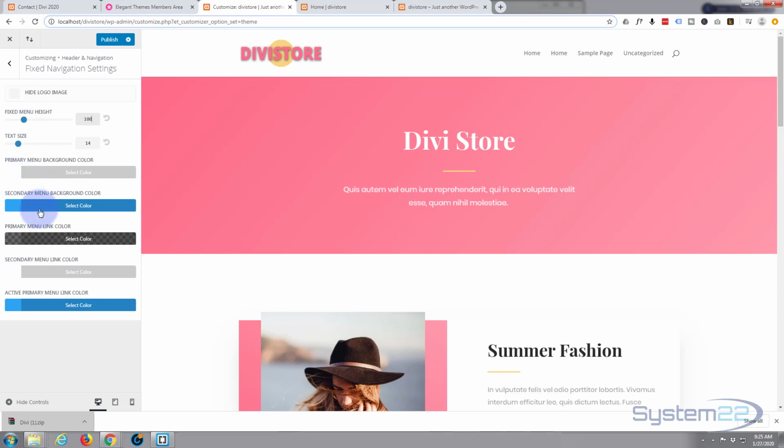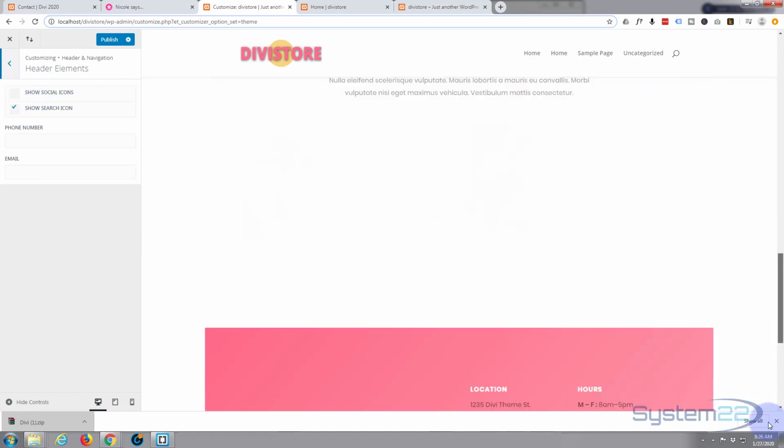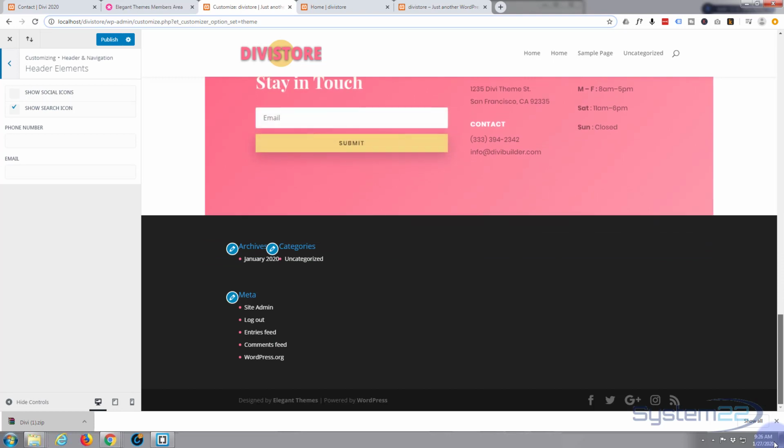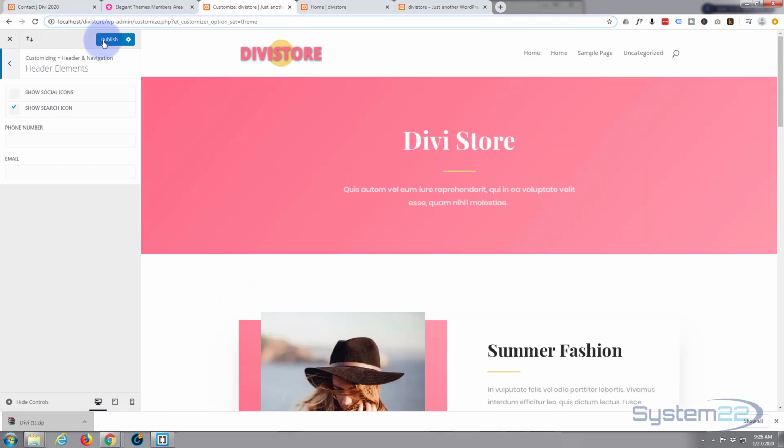And I'm not using a secondary menu at the moment, so we'll leave that just as it is. I think we're good for a little bit. I think the next thing we want to do is add some products to our site. Let's have a look at header elements. Got the search icon, that's good. I won't show social icons up the top because we've got them at the bottom. You can check that box if you want them on that menu at the top. We'll sort out the footer in a while. But I'm happy with that, so let's make sure we've got everything by publishing.